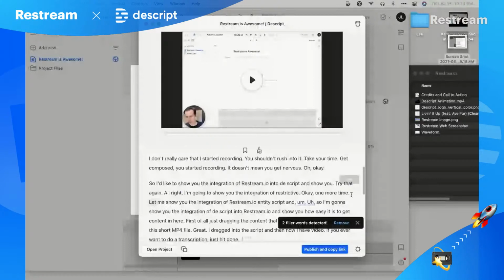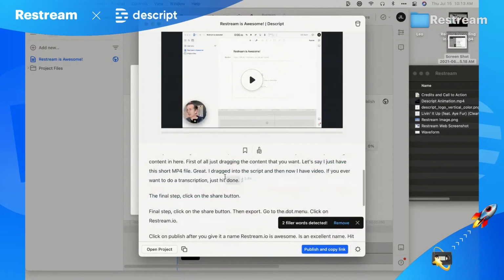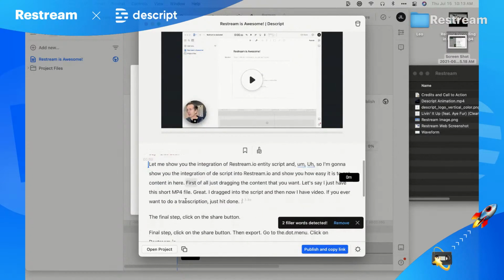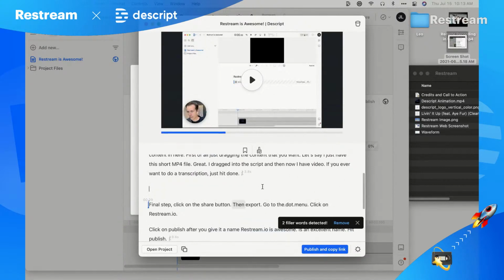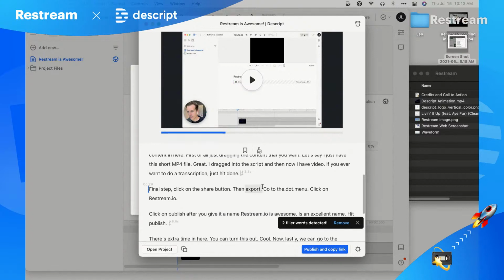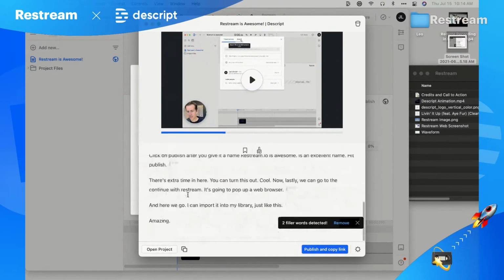So I'm just going to select the text that I don't want. Descript links the text to the audio and the video. So just by hitting here and hitting the delete key, I have just cleared out those bad takes. You can see here, I said the final step twice. I'm going to get rid of that. Okay, there's probably some other stuff.